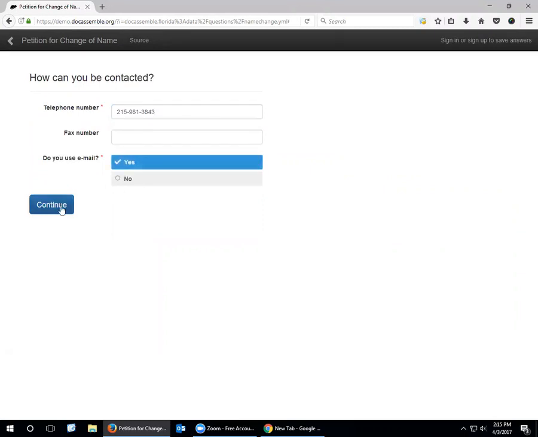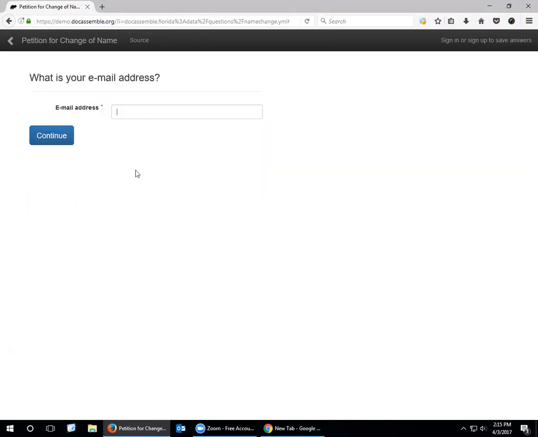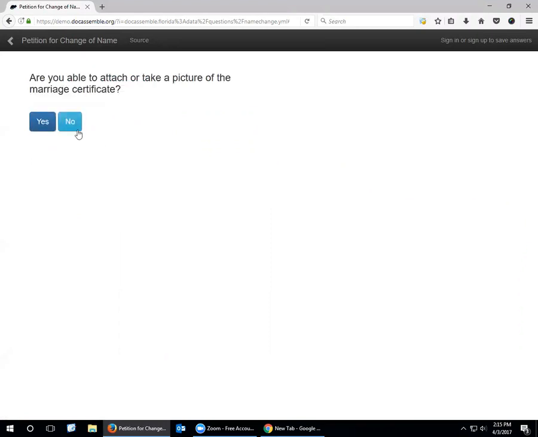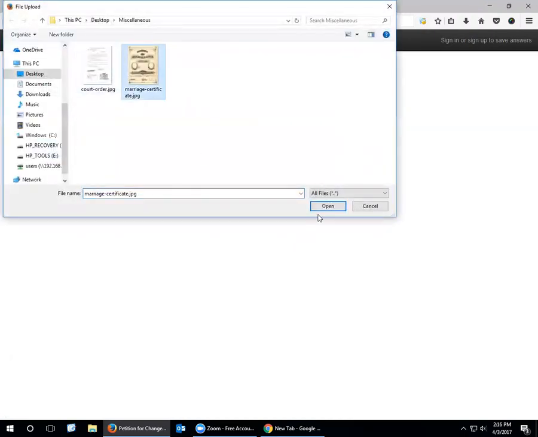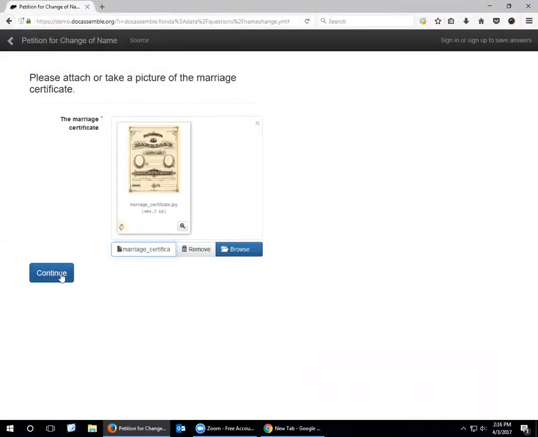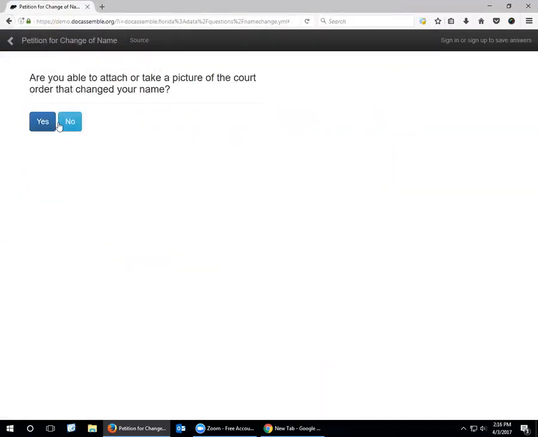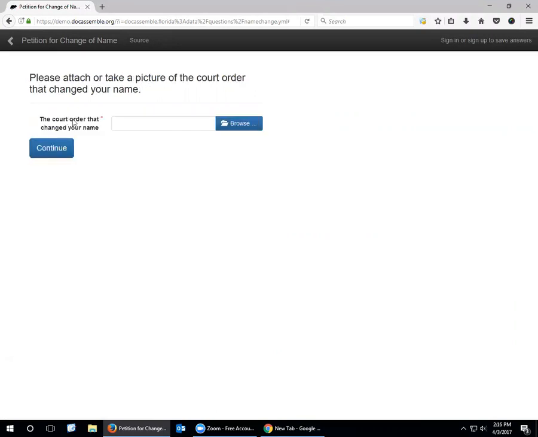Also, the form does this thing where it asks for multiple email addresses. So this can handle more than one email address. And it says, are you able to attach or take a picture of the marriage certificate? So if I'm on a device that has a camera, I can just take a picture of the document. Or if I don't have it with me, I'll just say no, and then I'll have to attach it later. So I'm going to say yes. Attach this marriage certificate I got off the internet here. Here's the court order.